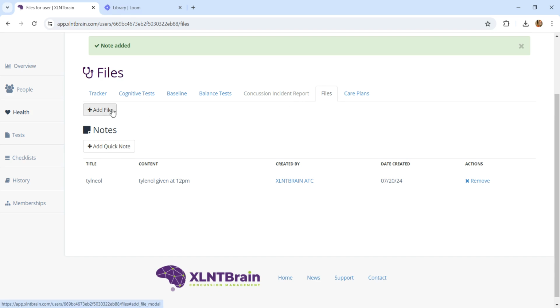You can add files. This is where you're gonna upload any documentation from doctors. You can do radiology reports, things like that you wanna keep within the program.